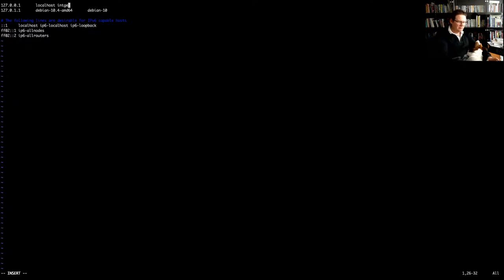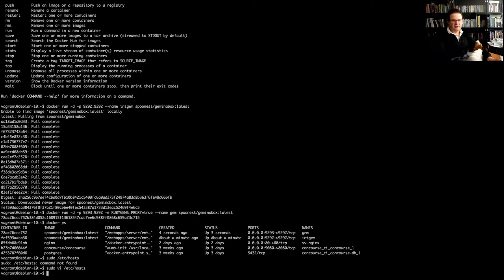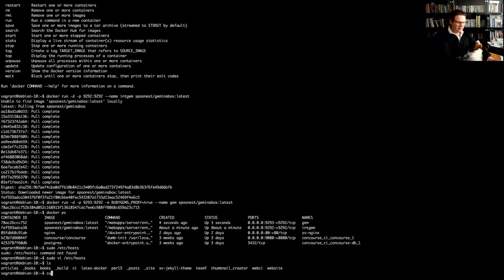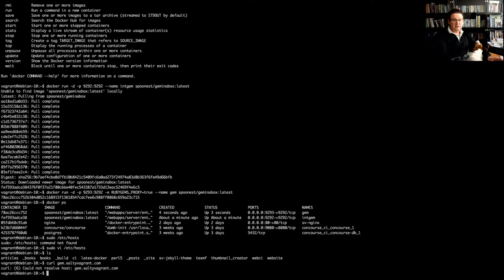So we want internal gems dot salty dot com and gems dot salty. Oh, now we can't, because it's all being done on the localhost, I don't want to map rubygems.com to be 0.0.0.0 on this machine. If I do, it'll probably break the container. So I'm going to leave it alone on this machine because I'm going to set everything up. So now I should be able to, and I've really got no idea what I'm doing. I couldn't resolve the host.